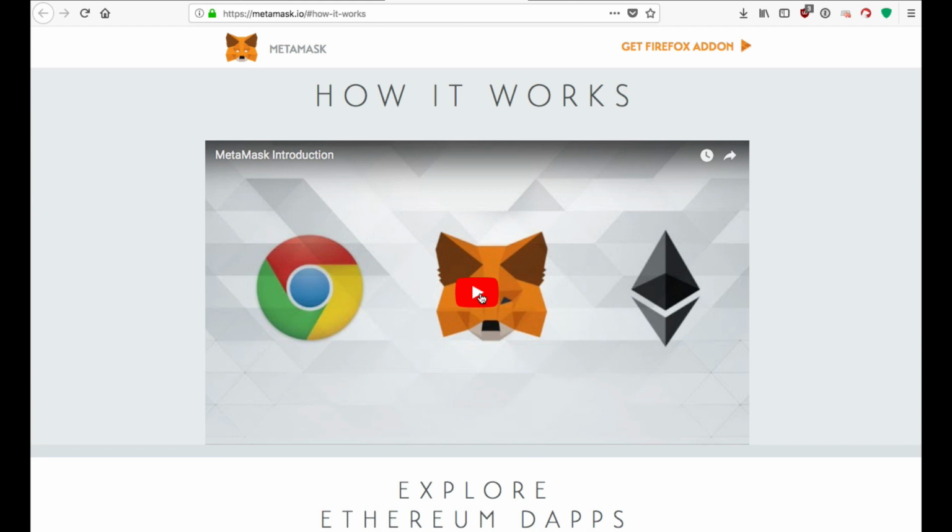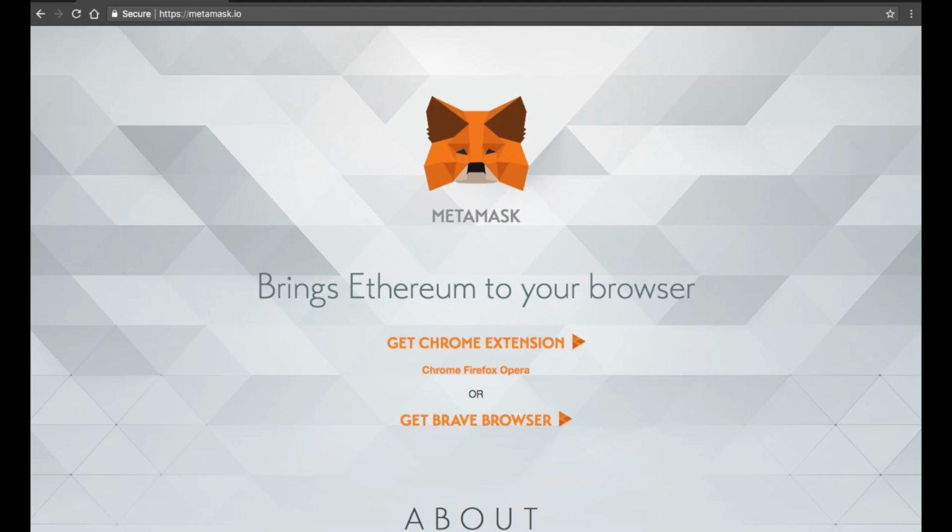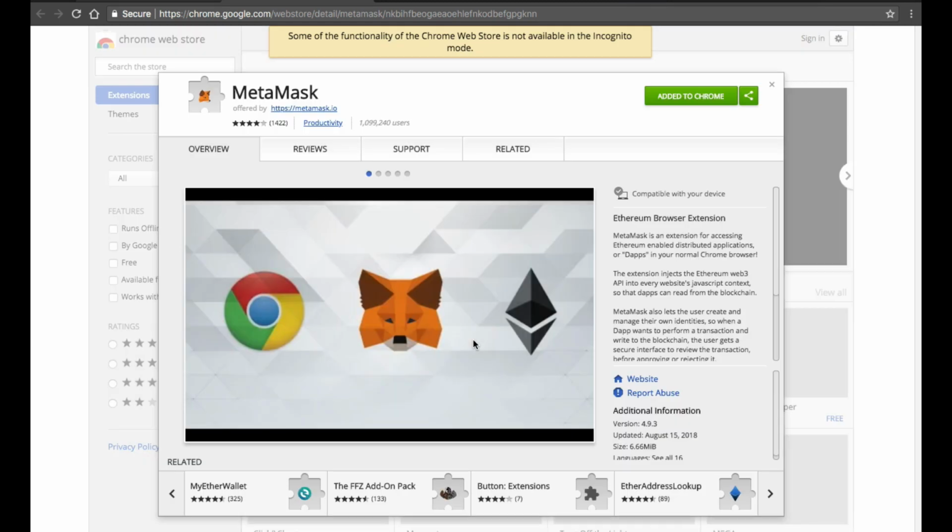As we mentioned, you can use Chrome or Firefox, and then follow the instructions Metamask gives you in their introductory video to get your account set up and then to log into your account so that you're ready to swap your Ethereum.